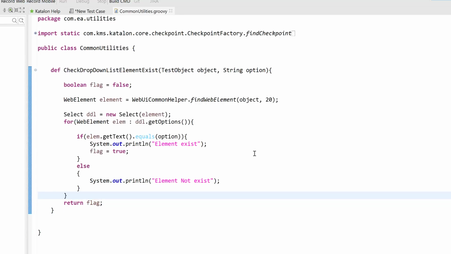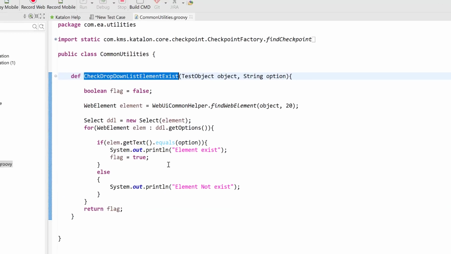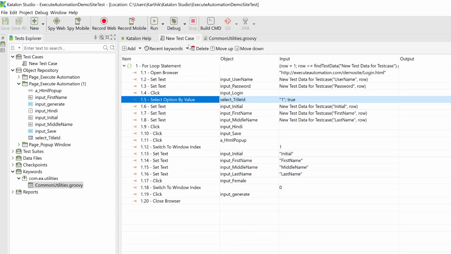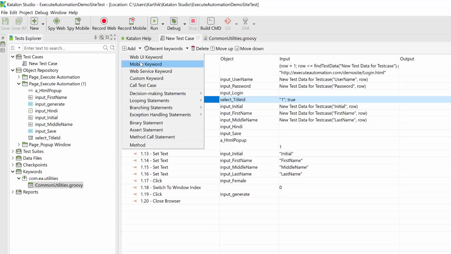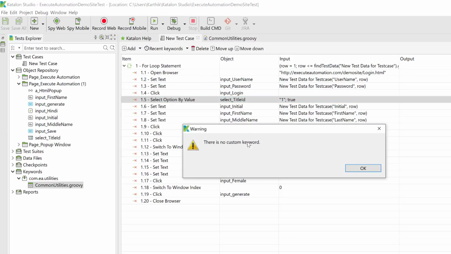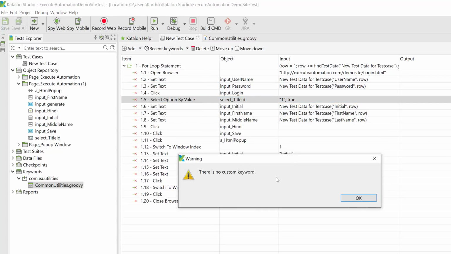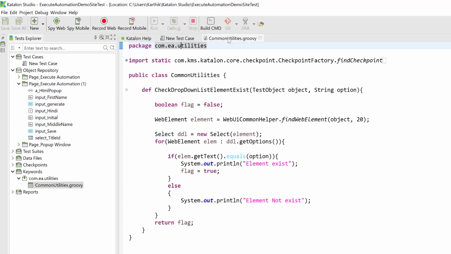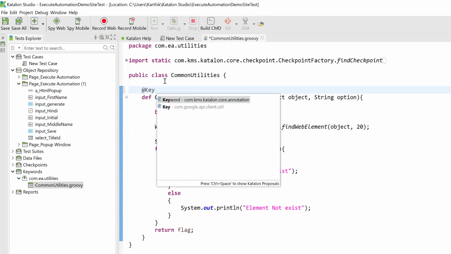So this is the keyword which we have written here, the check drop down list element exist, right? I'm going to save this particular piece of code, and now if you go to the manual tab of the test case, and if you try to add a particular custom keyword, you'll get an error saying there is no custom keyword exist. And this is a true error, and the reason is because we don't really have a keyword unless we define the annotation as at keyword.